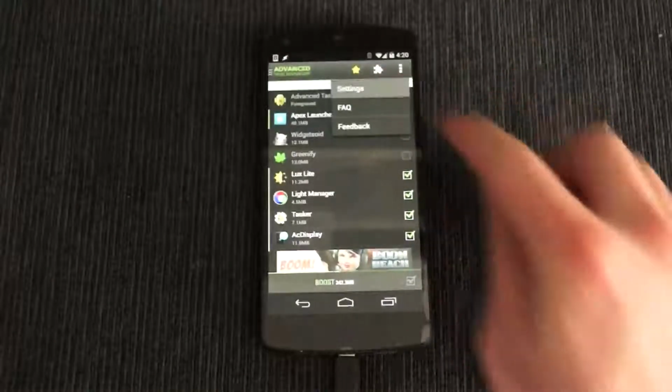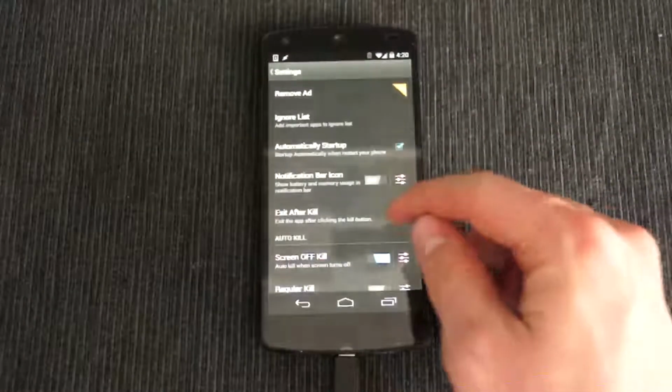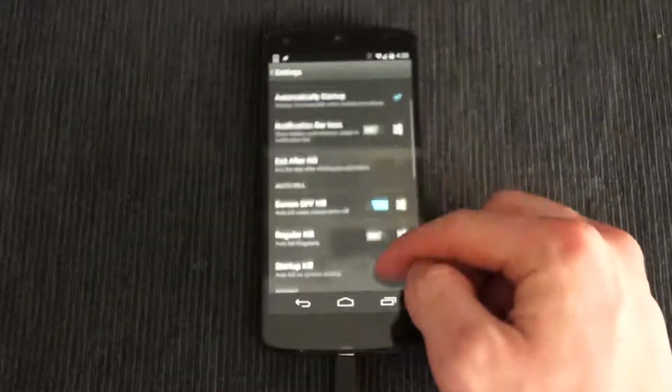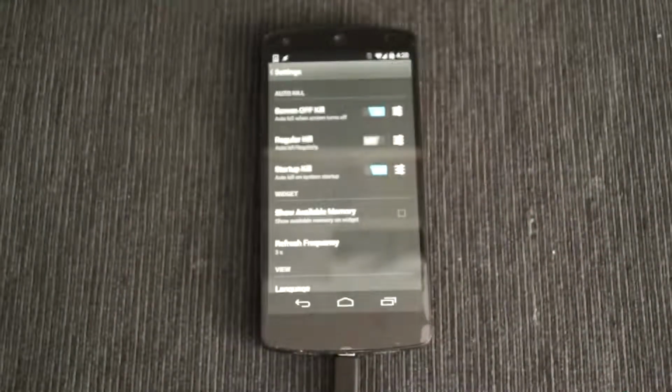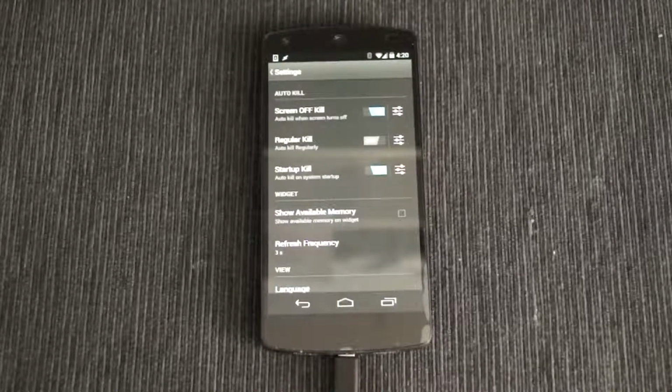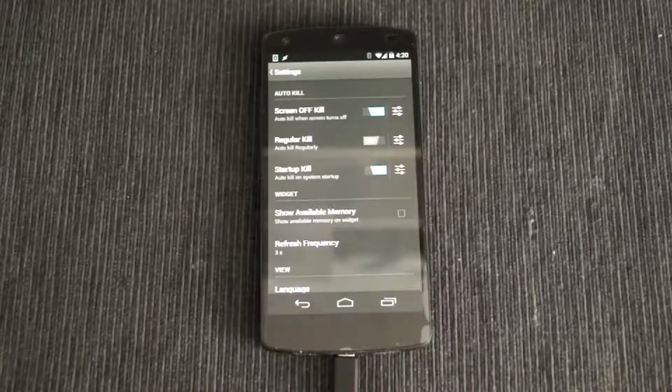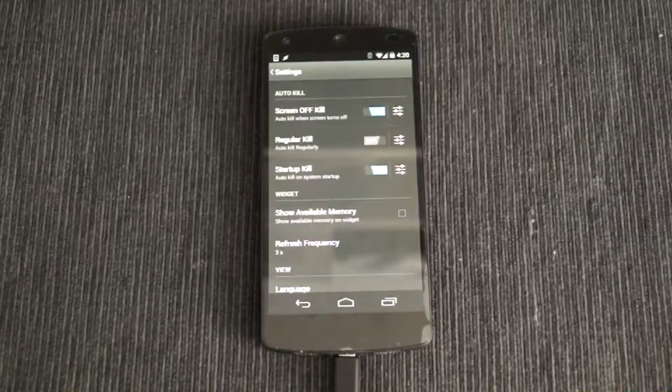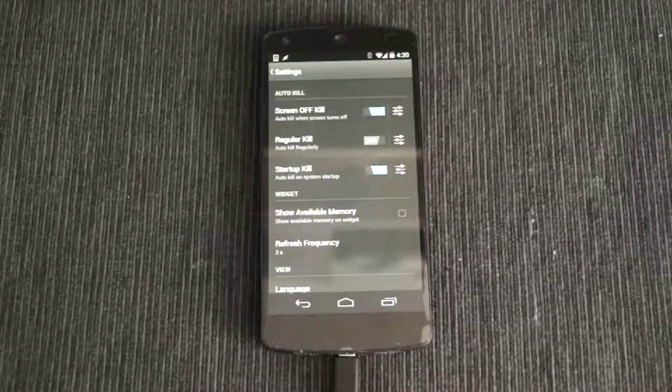Also, if you go into settings, every time the screen turns off, you can choose to clear all the apps or kill them regularly. I do screen off kill just because I forget that it's even there sometimes, but I still have great performance on my phone.